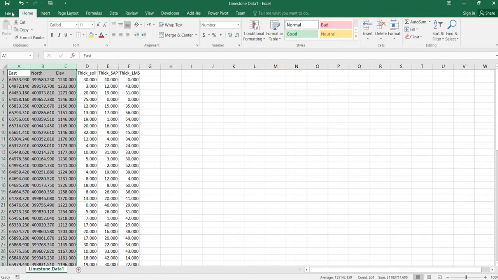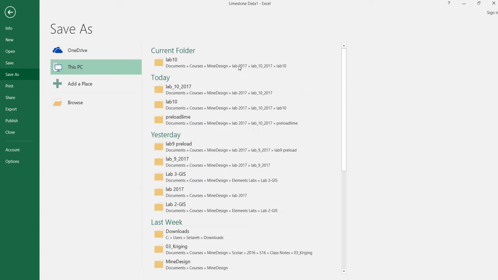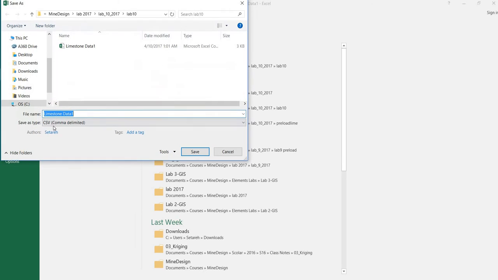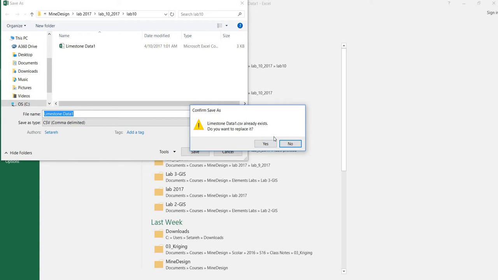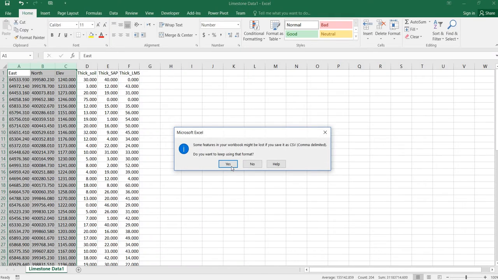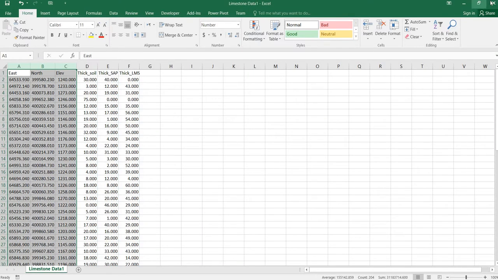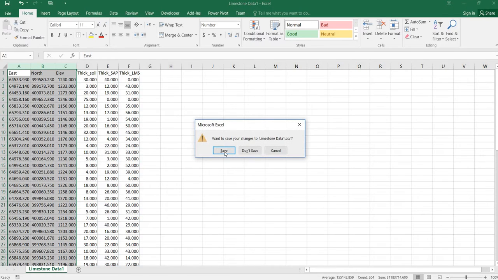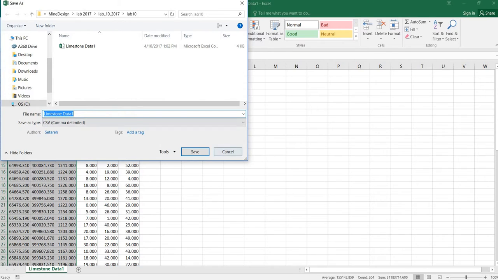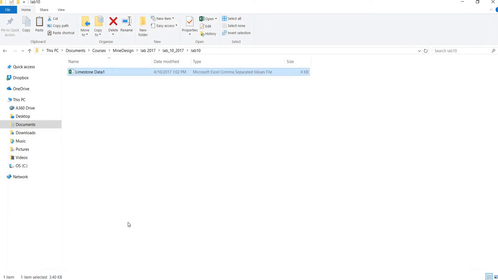Then next I save this file as a CSV, delimited file in the folder that I just created. If it already exists, you can replace it. And yes, you want to keep formatting. Now you can close this and save. I already saved it, so don't save.